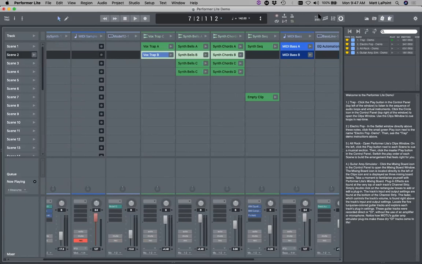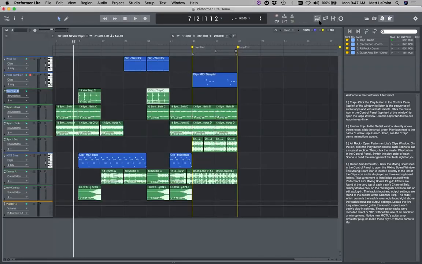So that's the layout, the main 4 edit windows: the sequence editor, the notation editor, the mixing environment, and the clips window. We're going to do a lot of our work, probably the most, in the sequence window.